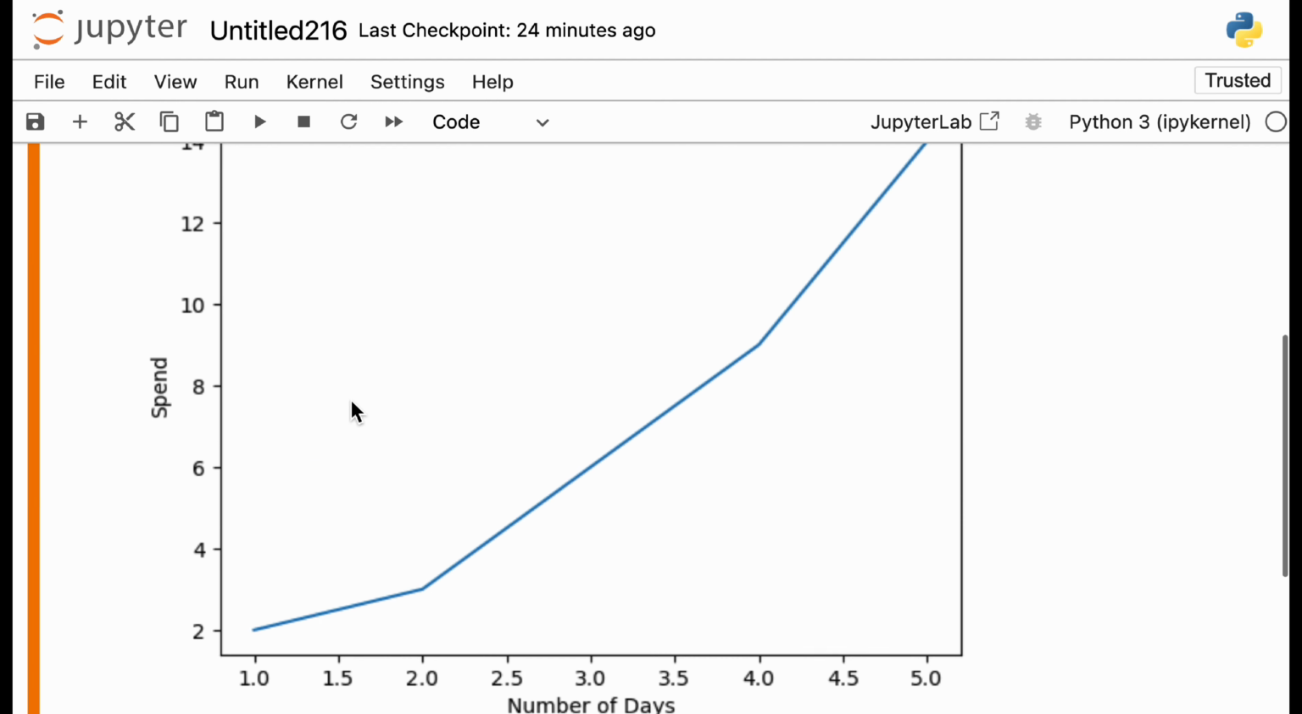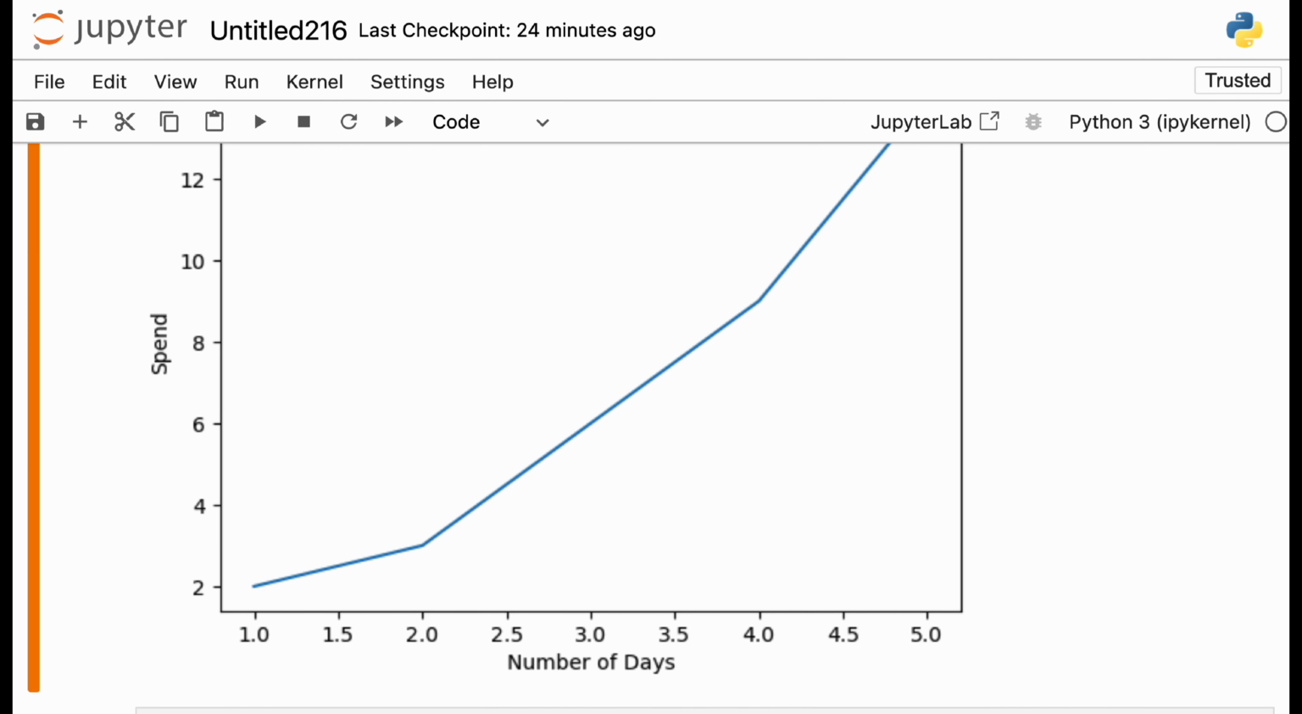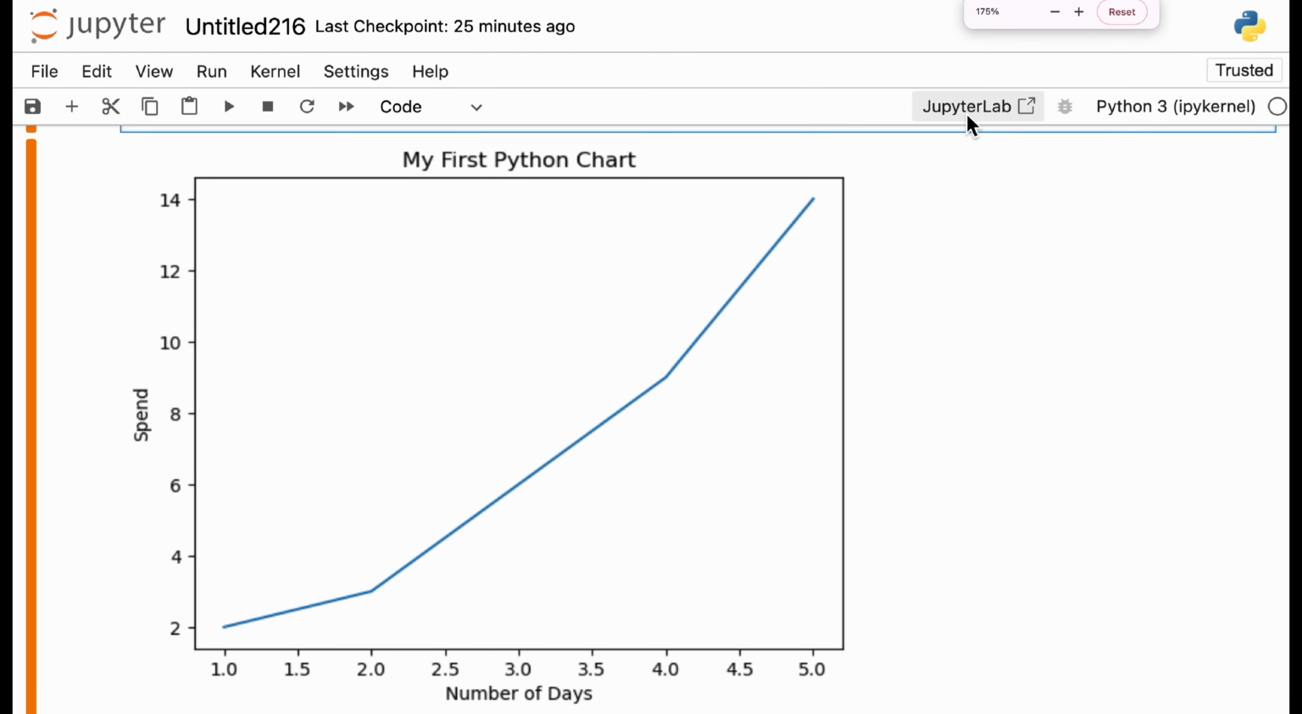Okay, now this is a chart. I see that there is some line, but still, I can make this more happening, right? For example, the few things I can add. Let's say I want to change the color of the line.